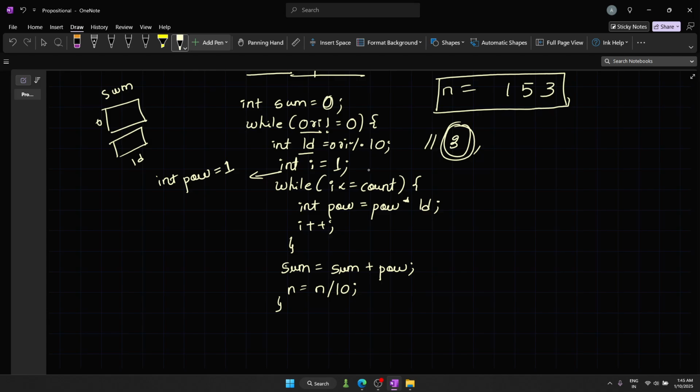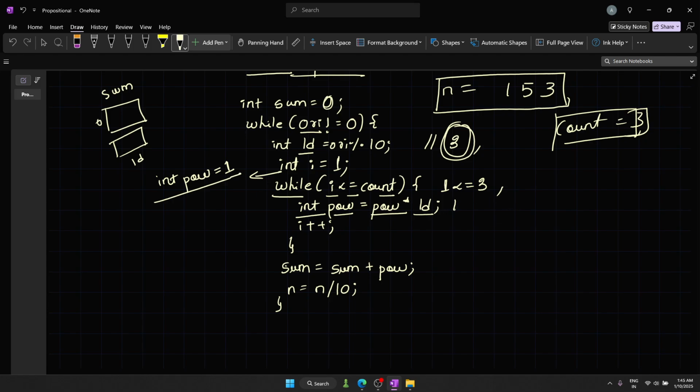This is 3 now. Now I have created another variable: while i is smaller than or equal to count. i is now 1. So 1 is smaller than or equal to count. We have got it as a 3. So count is 3. Now this will run for 3 times. Int power is equal to power into LD. Now power's value is 1. So 1 into LD is 3, and i plus plus, it will be incremented afterwards.